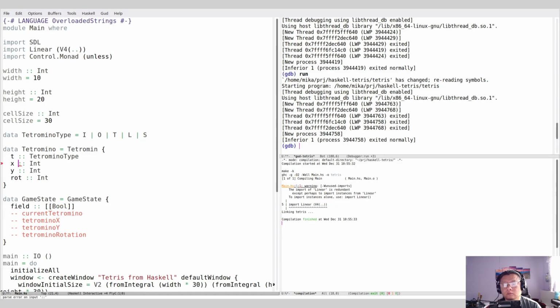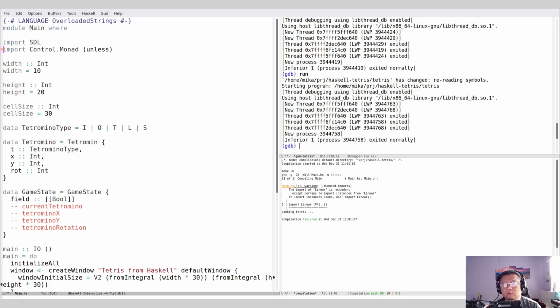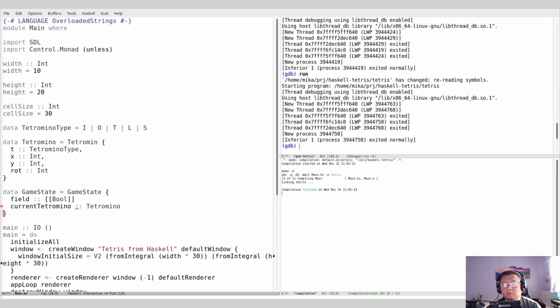Why is this one not happy? Because we should put like a what? Okay, so this warning kind of bothers me. Okay, go away. Okay, so we have GameState. So we actually can do current Tetromino, right? So this is the GameState.